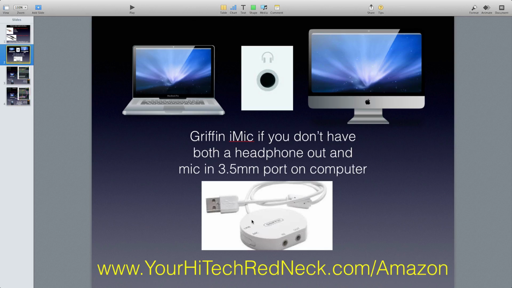I think it costs $40, and you can plug it into the USB on your computer, and you can see it gives you the ability to have an input. You can have an output, and you can have an input, and it gives you both right there, in, out.